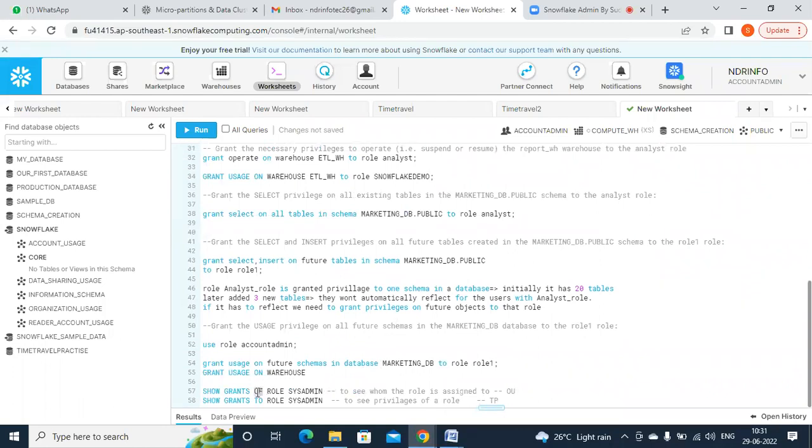When to use TO and when to use OF. Here, if you are using TO, then it will display the privileges of that particular role. Is it clear?